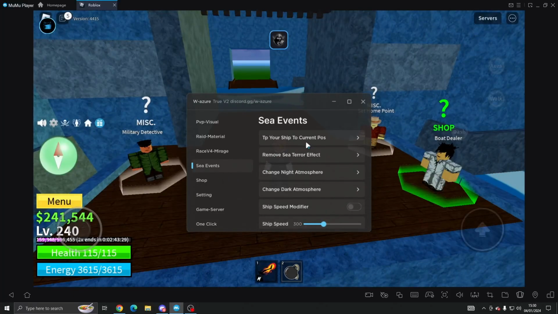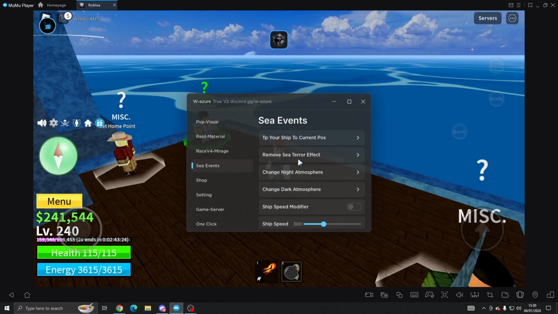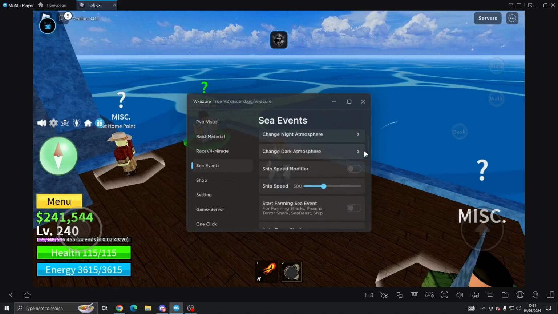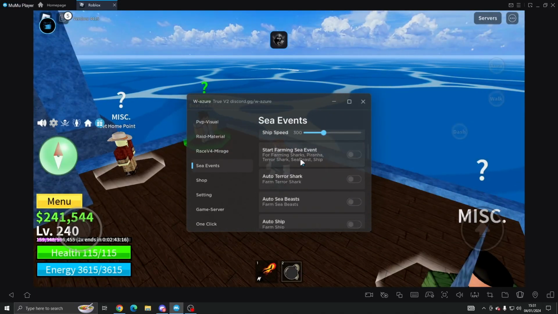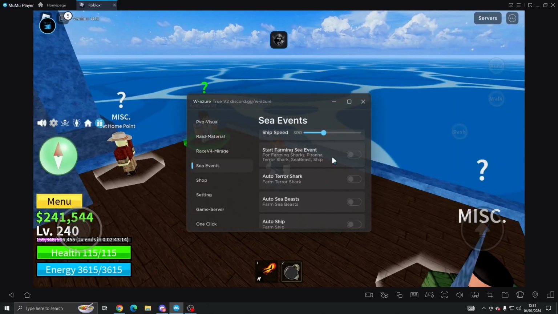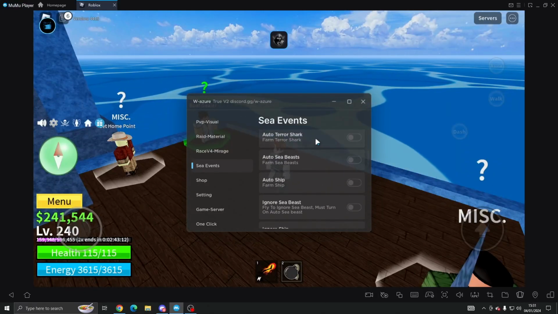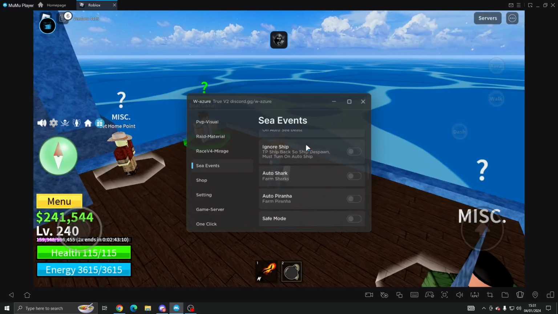Sea events, you can teleport your ship to your current position. You can remove the sea tower effect. You can change night atmosphere, the dark atmosphere. You can do a speed modifier on your ship. You can start farming the sea event. You can do Terrorshark, sea beasts. You can ignore them as well.